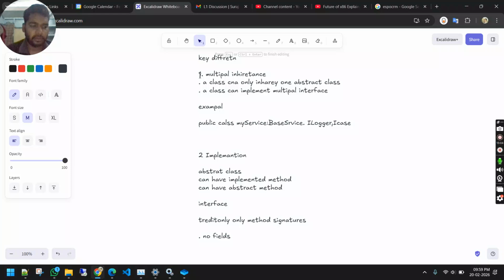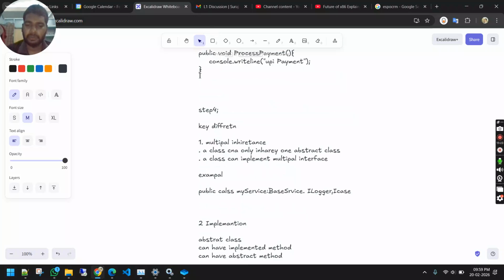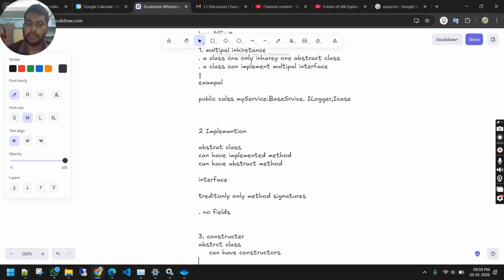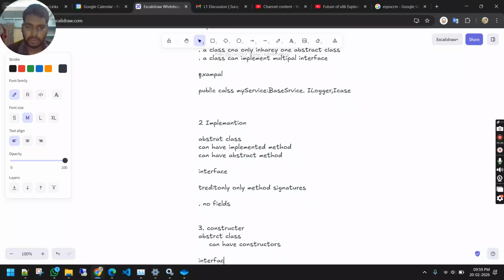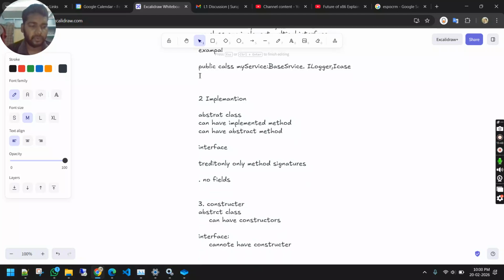Okay, so the constructor. An abstract class can have a constructor. An abstract class has constructors, and an interface has no constructor.